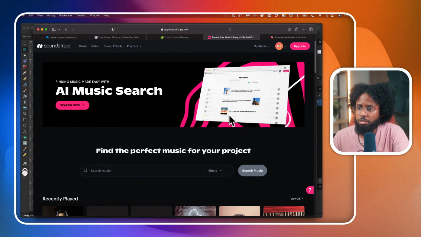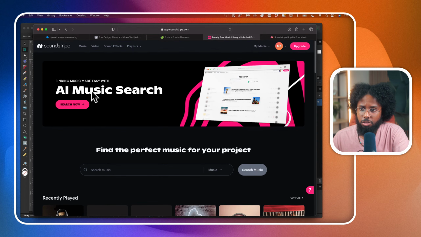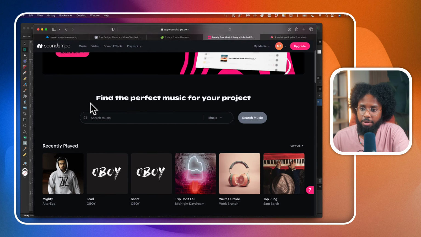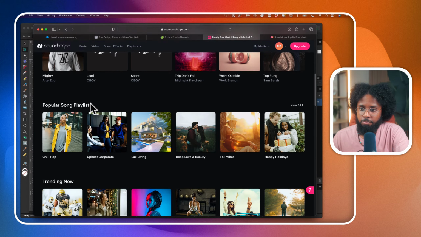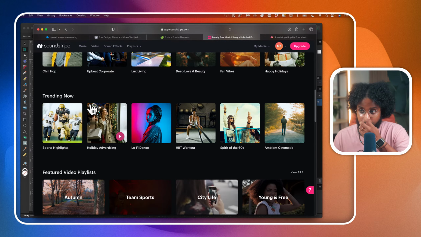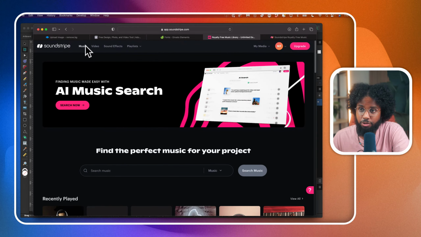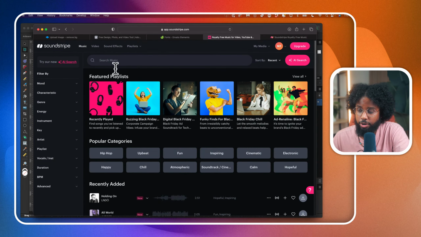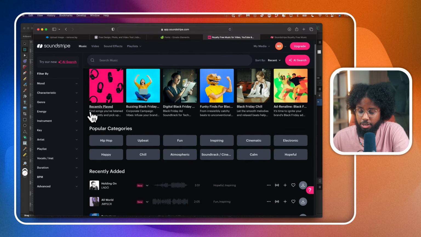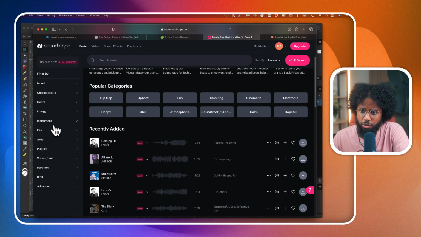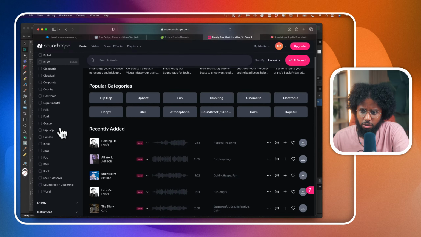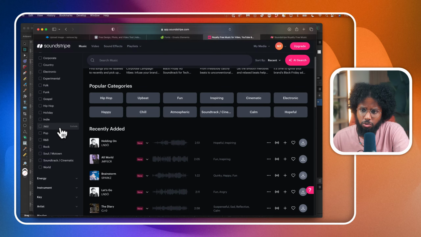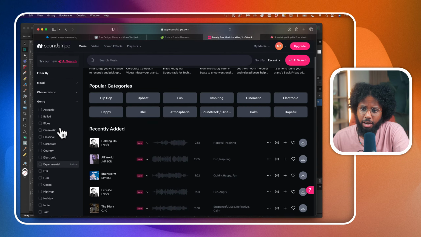So when you do log in, oh, looks like they have AI music search. Oh, that's interesting. I'm gonna have to check that out. So the stuff is kind of all over the place, but you can filter it, of course. So if you go to music, they do have video and sound effects. I haven't used video or anything like that. I mainly use it for music and some sound effects. But you can filter based off energy, genre, things of that nature. So I usually go for like a lo-fi or chill type of music. I've also used cinematic as well.